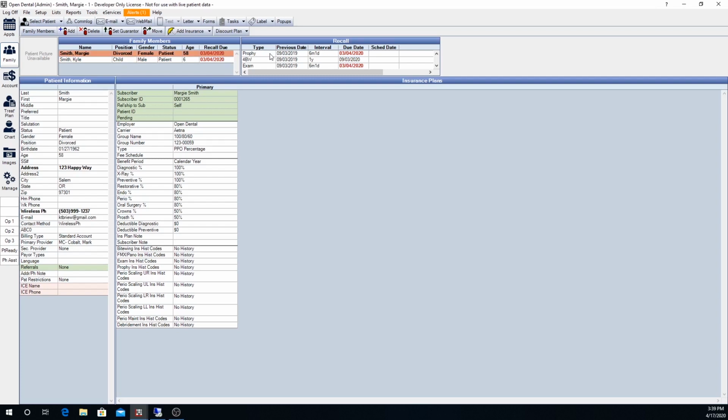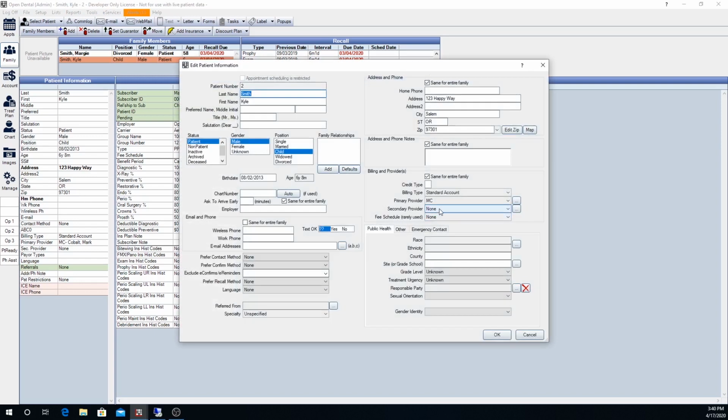You will notice once again that even though my patient is a child, they do not have a child prophy type. That's because my patient is below that 12-year mark, so they're still going to be scheduled for prophy, but Open Dental will choose the child procedures instead. We're going to go into our child patient and indicate that he has a preferred hygienist he likes to see. We're going to double click and use the drop-down to select our provider.